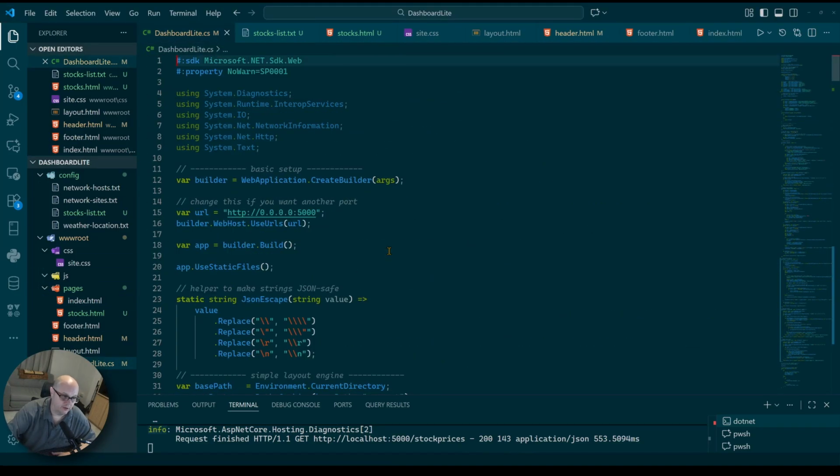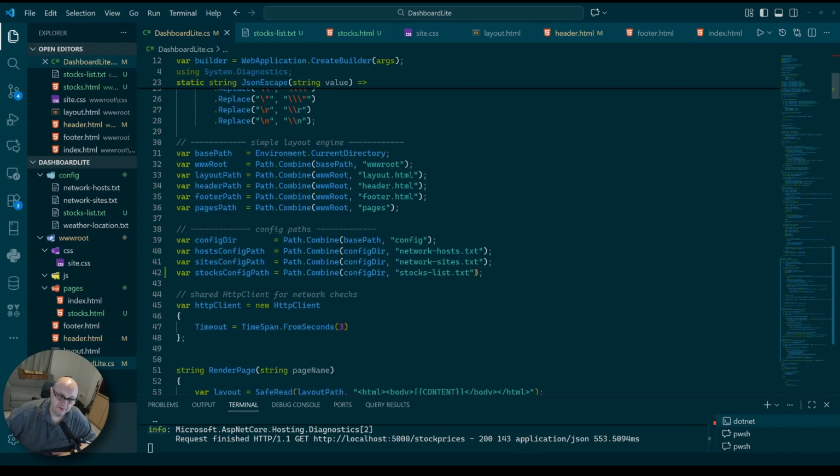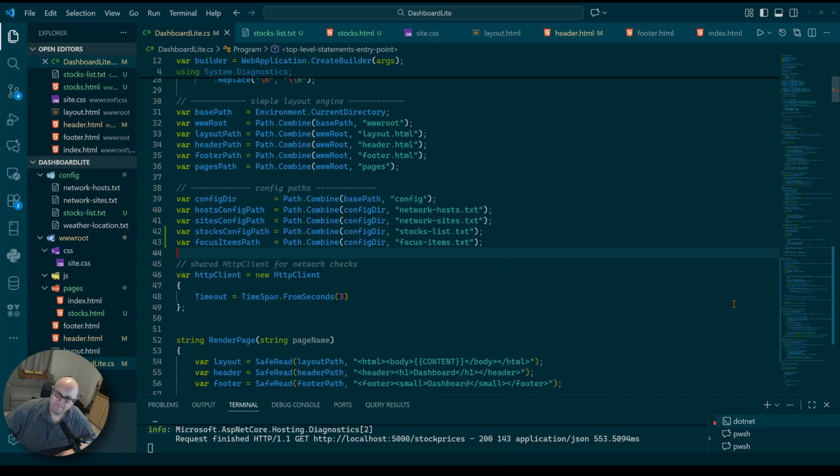We're going to go to the dashboard Lite code. We need to be at the top of the page, and we'll talk about this in a minute. We do have to add a line for the config for the focus items, because basically we're just using text files as a database. You can use MySQL, SQLite, Microsoft SQL, whatever you want. I'm making this very simple. You can encode or encrypt all of this stuff, it doesn't matter. So we're going to have our focus items in there. We're going to hit save. Yes, we will be restarting this.